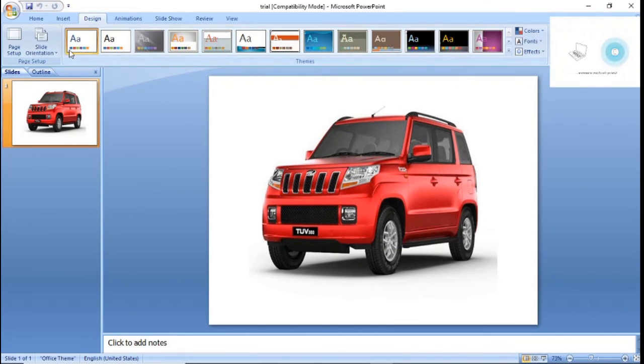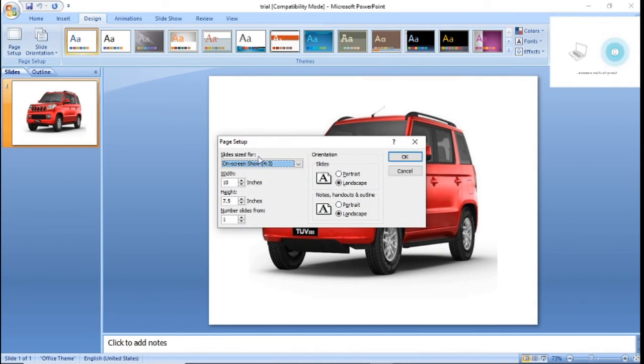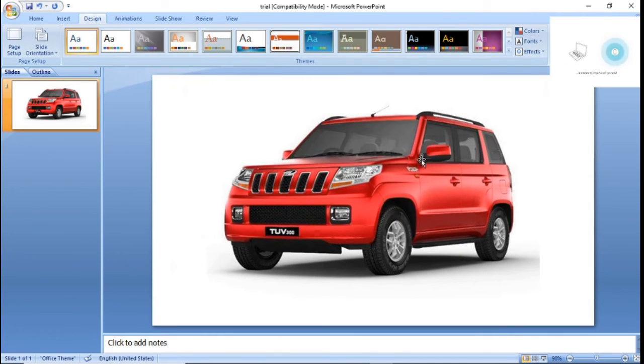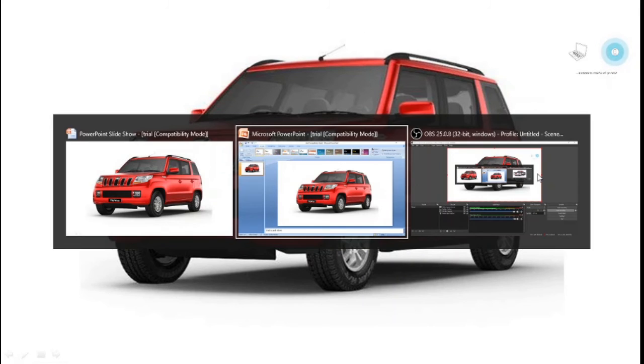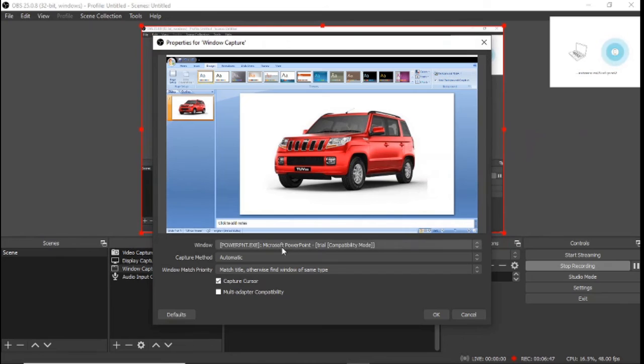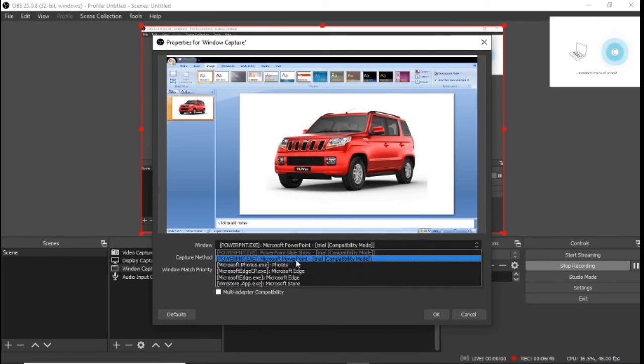For that you have to go to Design, hit the Page Setup button, and in this you have to select On-screen Show. If you see, these settings will make the black bars invisible, and the whole screen will be visible in your OBS software. So if you shift to the OBS software, you have to select Microsoft PowerPoint Slideshow.